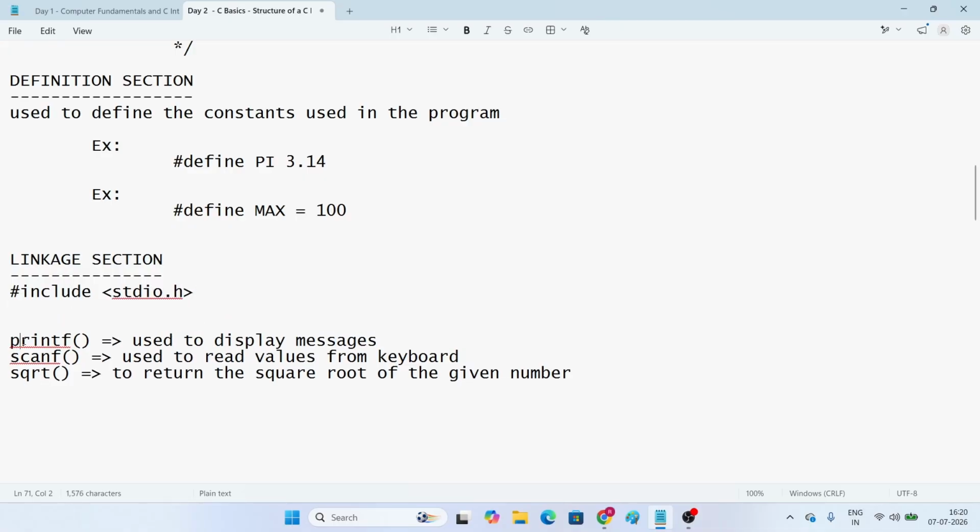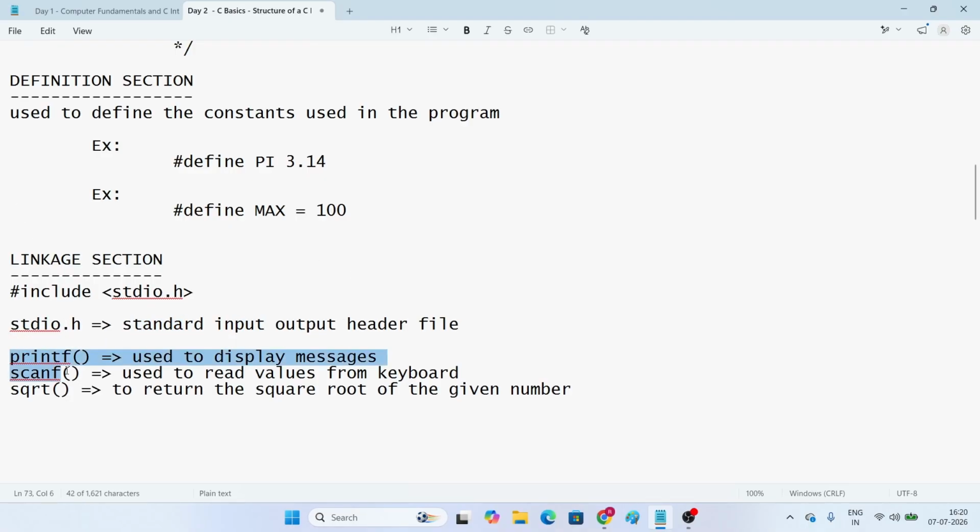This printf and scanf functions are present in which file? stdio.h. What is this stdio? Stdio means standard input output. .h means header file. So stdio.h means standard input output header file. In our program, whenever I use these functions, it will connect to this file, take the code from that file and run it, and it's going to run our application.